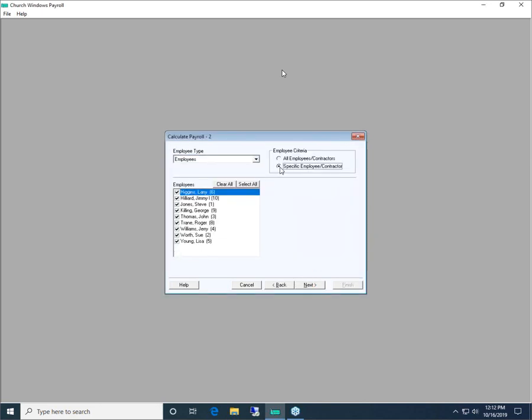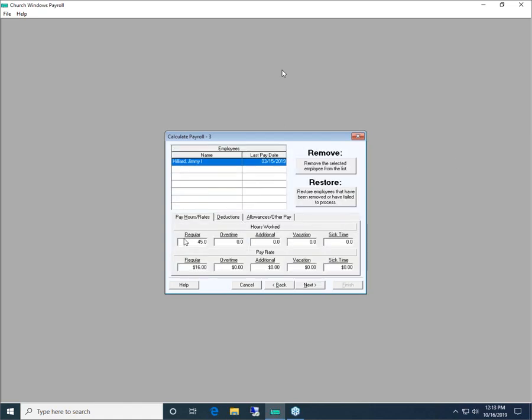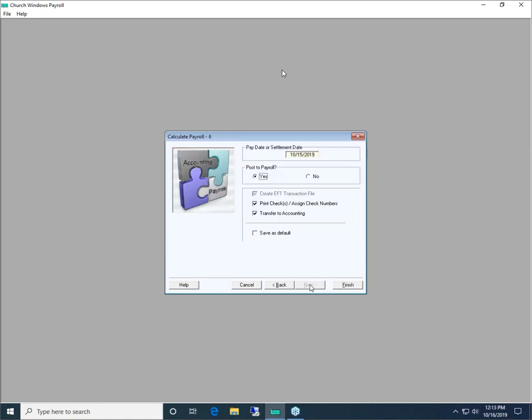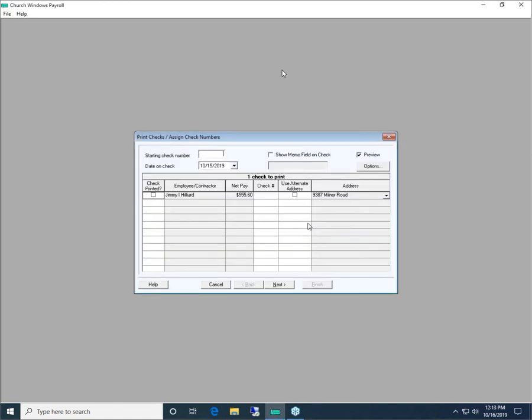Again, I would choose specific employee contractor, click clear all. I go to next. So let's say Jimmy's taken a day of vacation this past pay period. I would now edit my regular hours worked lower by the amount that he is taking. So I would back that down to 37. I would then come over here to vacation, type in 8, put in the hourly rate, and I've now said he is applying 8 hours of vacation time to this particular check. And I click finish. Now I simply process the check like I would normally.